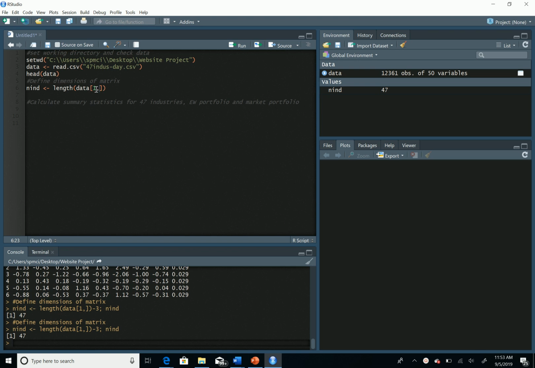So here is simple subsetting. Everything before the comma refers to rows and everything after the comma refers to columns. This is key to our analysis, so it's important to grasp this as the code gets more complex. And then we're going to subtract 3 to exclude the dates, excess return on the market, and the risk-free rate columns. And then we'll check that answer, and we get 47.